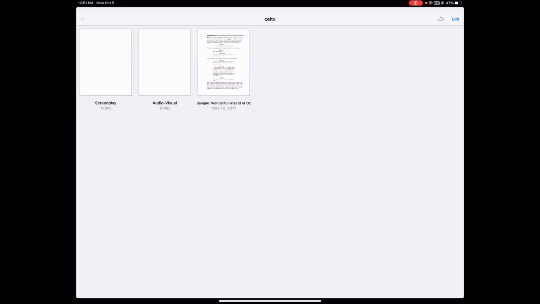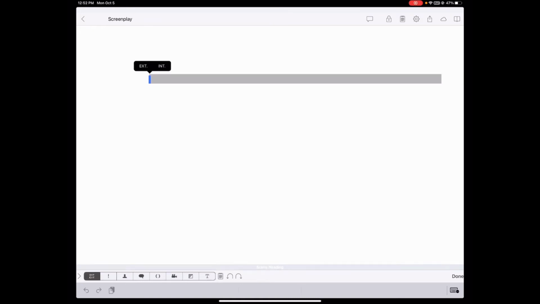All right, let's take a look at setting up your own screenplay. I'm going to click on Screenplay here, and down at the bottom left-hand corner is INT and EXT. And if you remember, INT means interior and EXT means exterior. So EXT, outside the school, action.